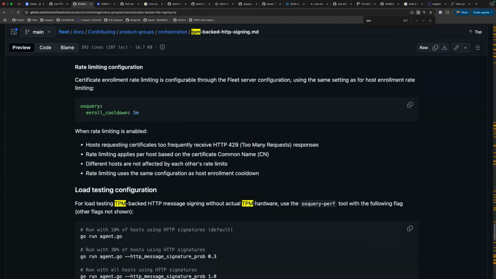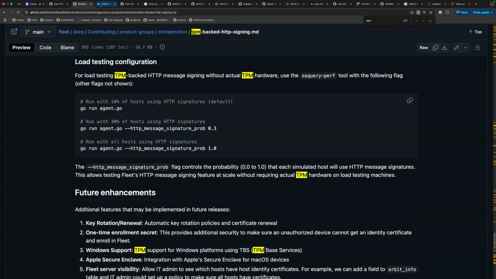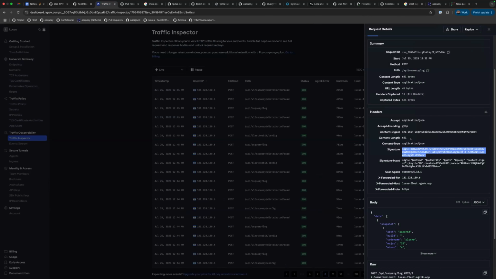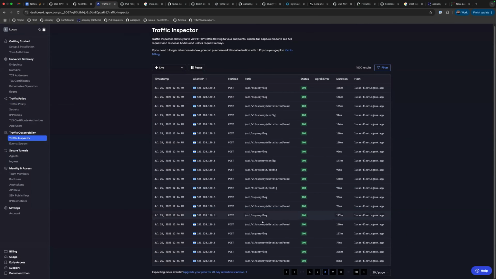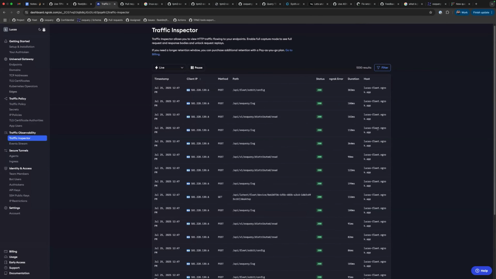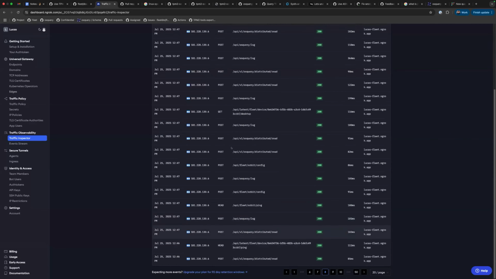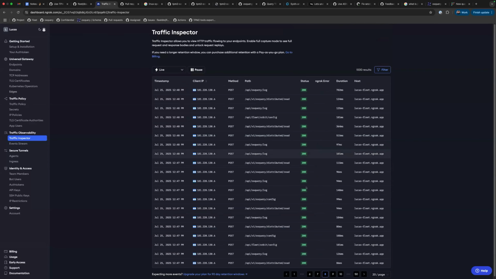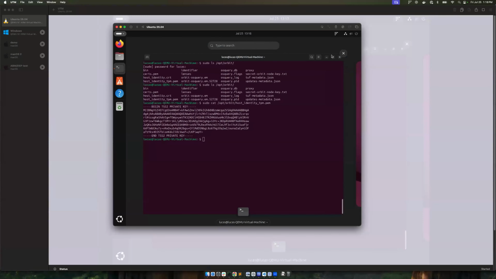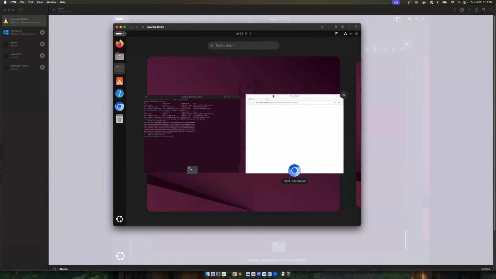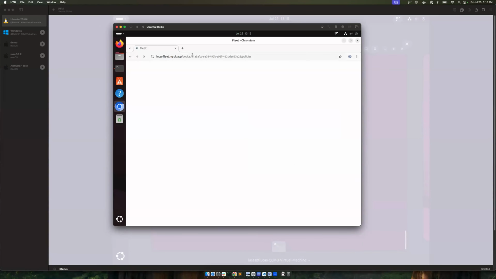All right, I think that's about it. And again, this is happening on Orbit traffic. So let's get one. There's no Orbit traffic here, but it also happens for Orbit. And one more thing, it doesn't happen for Fleet Desktop. So if you go to Fleet Desktop, it's still gonna work as usual.